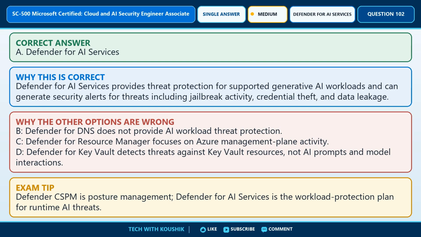The alternatives can be eliminated because B, Defender for DNS does not provide AI workload threat protection. C, Defender for Resource Manager focuses on Azure Management Plane activity. D, Defender for Key Vault detects threats against Key Vault resources, not AI prompts and model interactions.